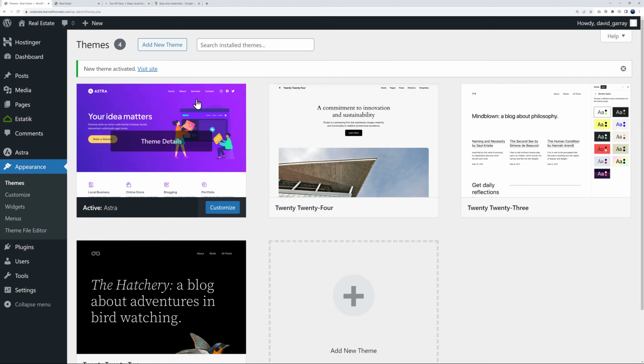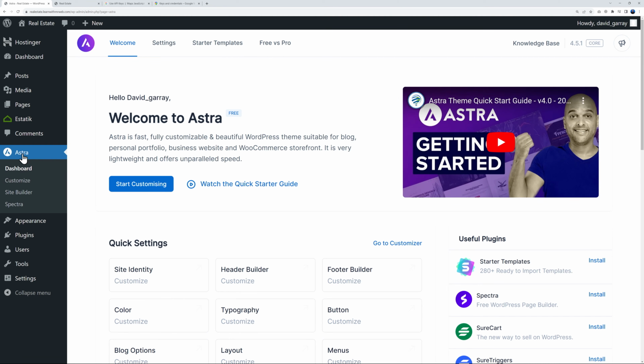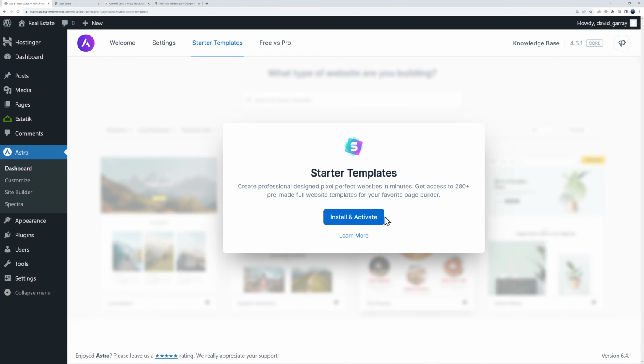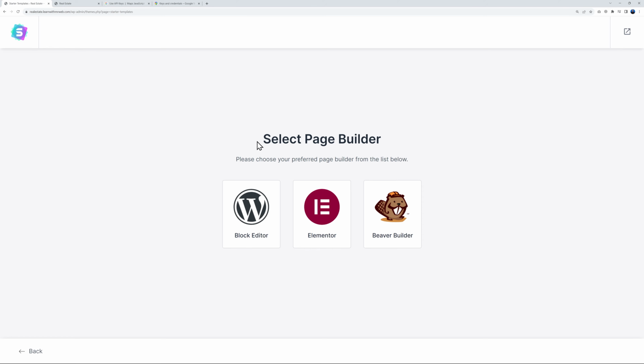Excellent. So now we're going to pour the demo content. So basically for this, you go back to Astra here by the side. Now that it is installed, so we go to Starter Templates and then install and activate. Very good. And now we need to select our page builder. So that's really up to you. You know, the block editor, like I said, this is the one that comes in with WordPress by default. And we also have Elementor and Beaver Builder, which are both drag and drop page builders, very intuitive. So let's go with Elementor here as an example.